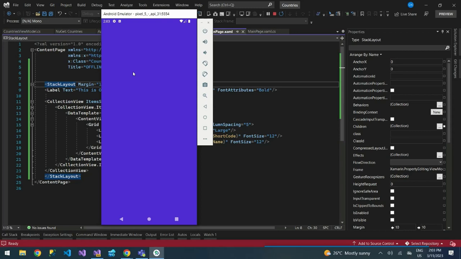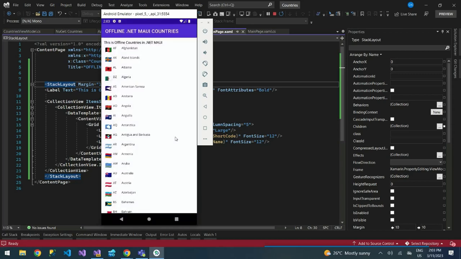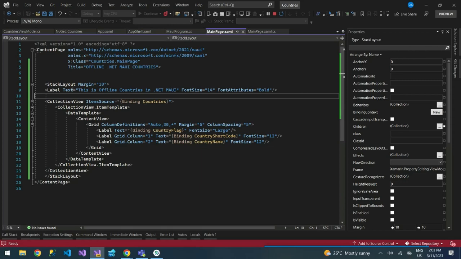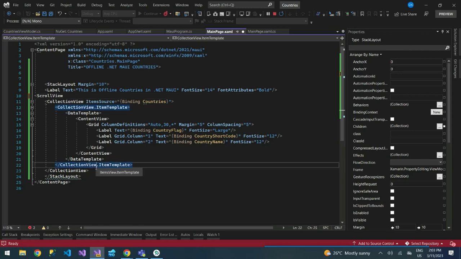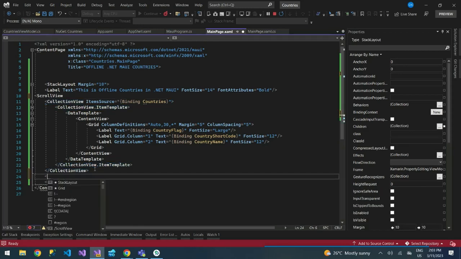Let's see. There you have, guys. So we have offline .NET MAUI countries. Then we have this is offline countries in .NET MAUI. Then you can see we have the list of countries. So you can actually scroll down. So I think we need to do something here. You can have this as a scroll view. You can also have this as a scroll view so that you're able to scroll.